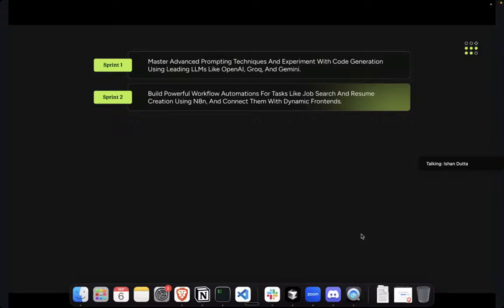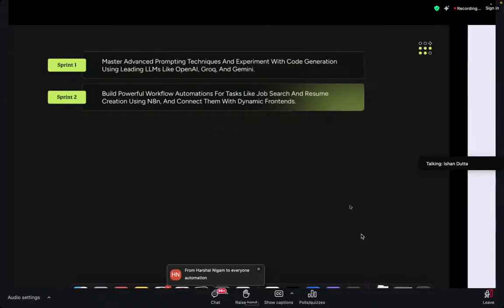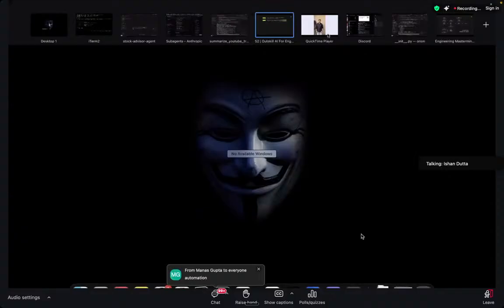Do you want to see how to create such an automation? Type in "automation" in the chat if you want to actually see how you can build such an automation. I will play his demo. It's a very interesting, superb automation that he has created, and lovely how he has done that. Let me show you.